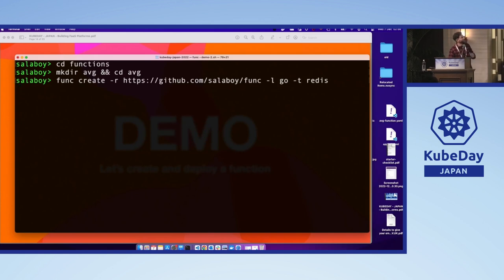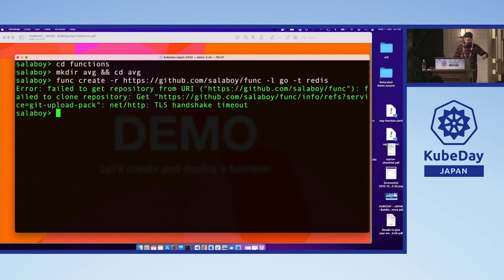is not working. But as you can imagine, at the end of this command, we will have the template of the function created in our local development environment, in our local laptop in this case. And then I will be able to use another command called func deploy to deploy that function into my development environment. So the network is not working at all.